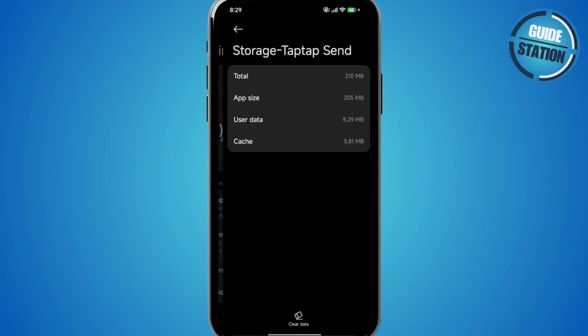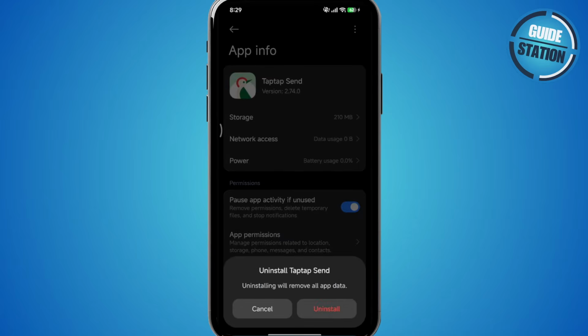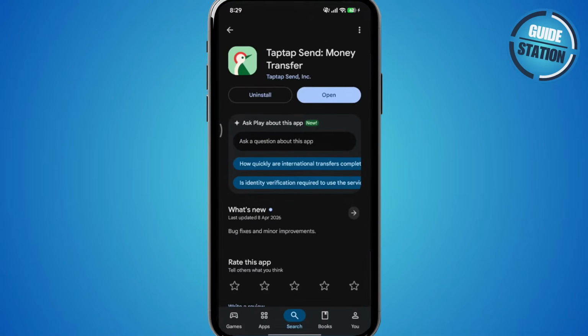And lastly, this is the last resort. What we can do is simply reinstall the app. From here or from the Play Store, you can choose to uninstall this at the very bottom and install it again from the Play Store. And basically, that's about it. That should fix the issue and you should be able to log back into your TapTap Send.